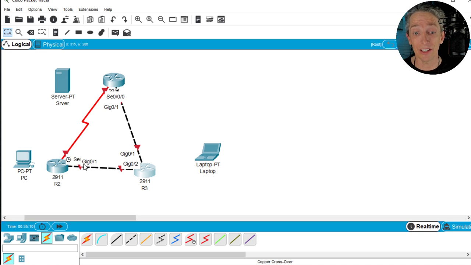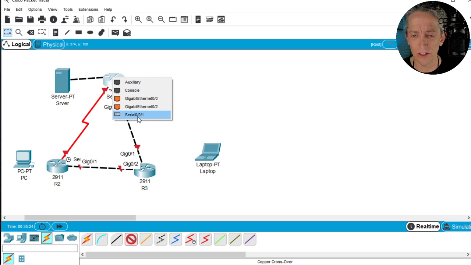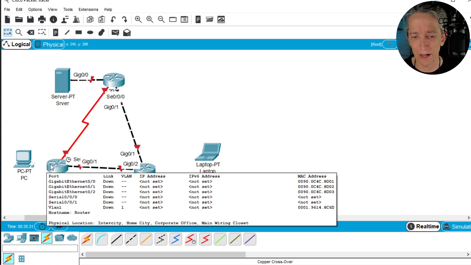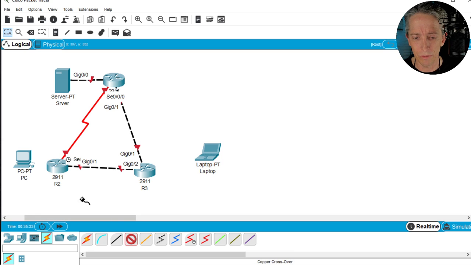Okay. Now let's connect our clients. With our clients, if we want to connect them to these routers, we don't have to put switches in. We can just use crossover cables or we can use the auto connect tool. Either way works great. So from the server, from its fast Ethernet, let's go to gig 0/0, and I'm going to use gig 0/0 on all the routers to their clients. That way I can remember what ports go where. And then R2, same thing from gig 0/0 to the PC. And from router 3, a crossover cable to the laptop.